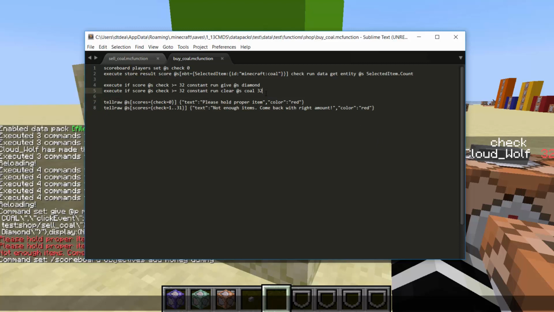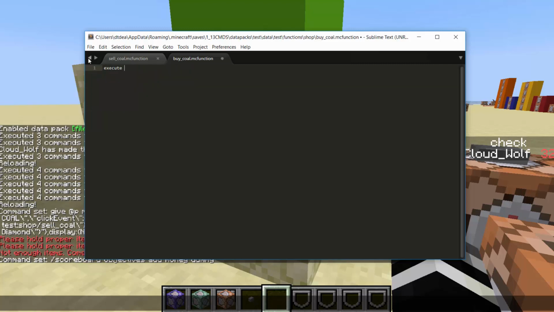So let's go. Well, this is the easiest part. Execute. We'll just do give at s scores equals money equals 30 dot dot. So if they have at least 30 money, then it'll give them a diamond. And then scoreboard players remove at s scores equals money equals 30 dot dot money 30. So this second one assumes that the first one happened because they both have the same criteria here, and it will give them a diamond and remove money.